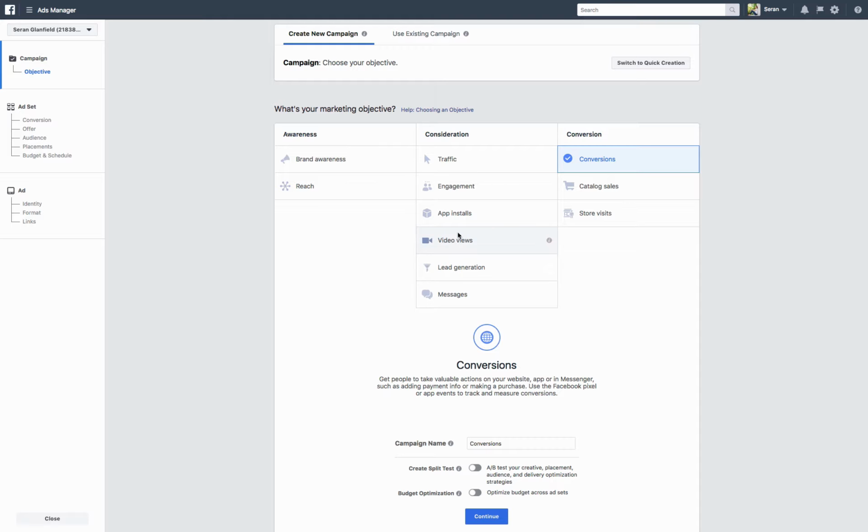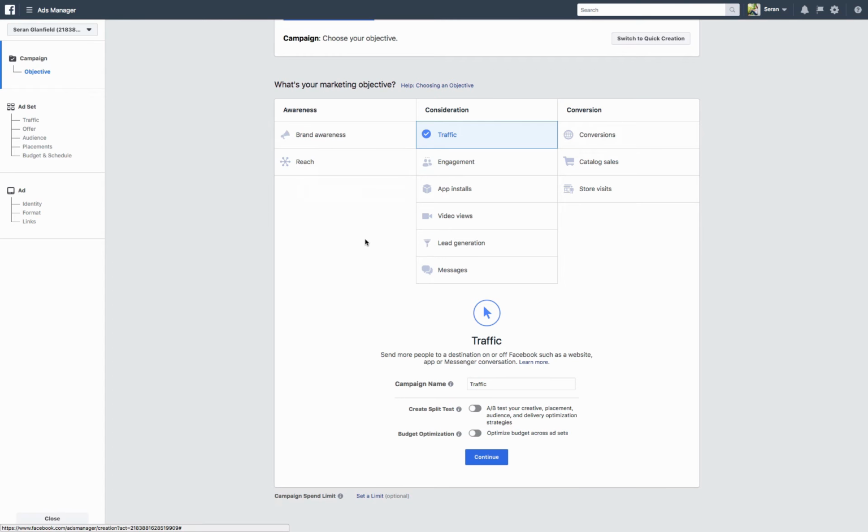We like video views a little bit too. And I like less, but you can still use it quite effectively as brand awareness. But today we're going to use traffic. And you can then come down here and call your campaign whatever you want. We're just going to keep it as traffic today, and then we're going to click continue.